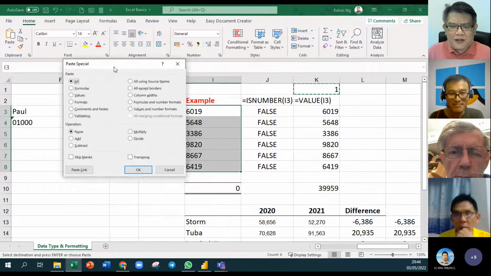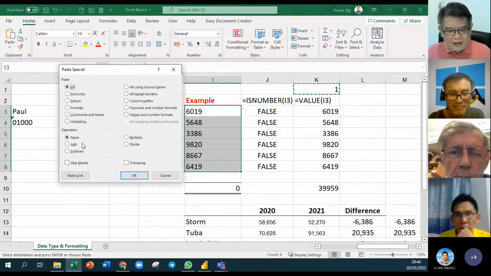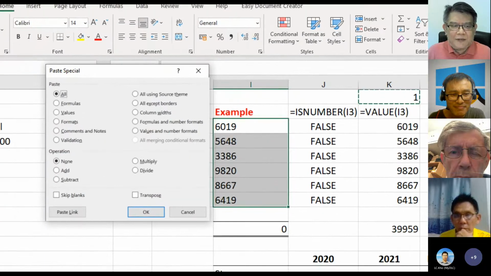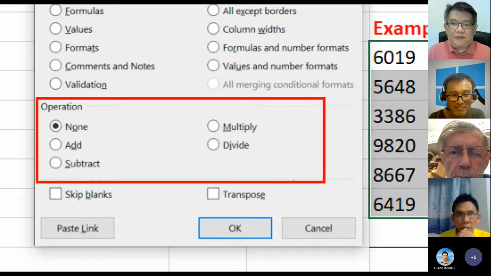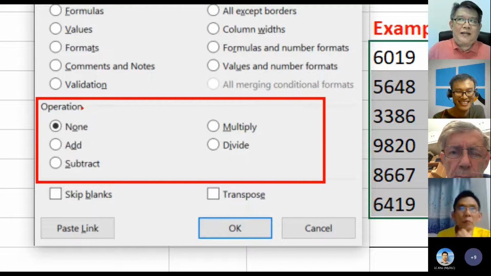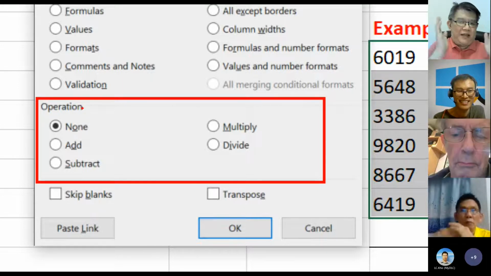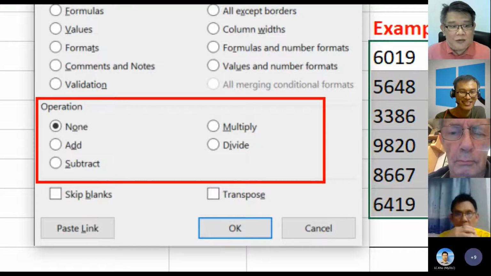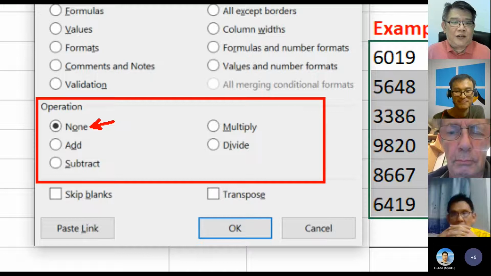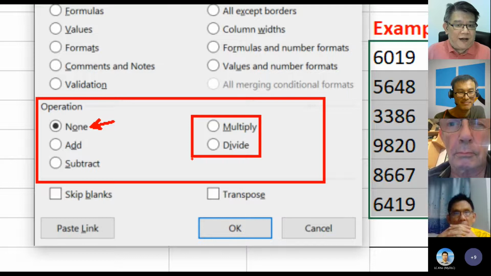Now in this dialog box, let me push it aside. Most people who use this paste special will ignore this center portion here. But this is where the magic starts, right? You can actually use a mathematical operation. Why is it that when we type 1 and we paste it into another cell, you will see all the 1s? The reason you see all the 1s is because the operation was set to none by default. So what we're going to do is we're going to use either multiply or divide.